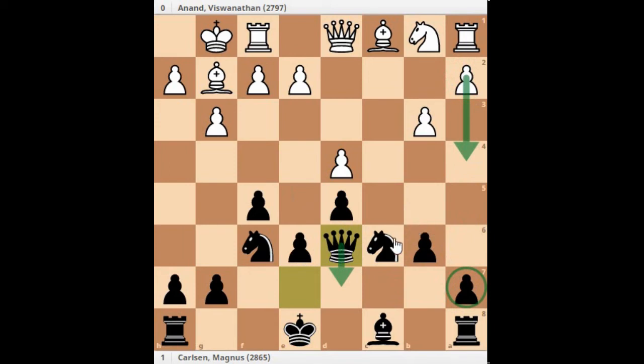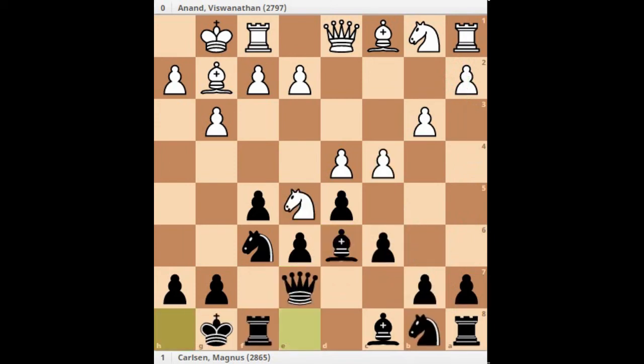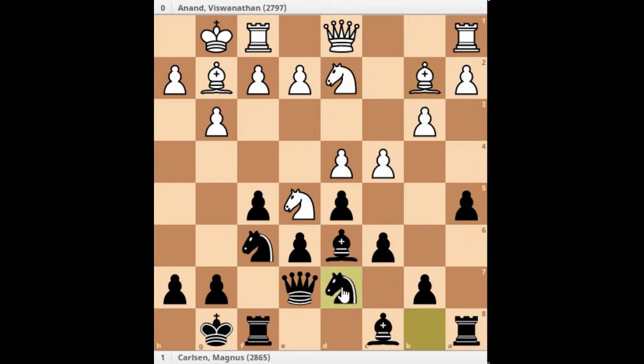So let's go back to our game. So after the castling, Vishwanathan Anand has played knight to d2 and now a5. So Magnus goes for an interesting concept. He marches his a pawn up the board and white develops his bishop on b2. Now knight b to d7.